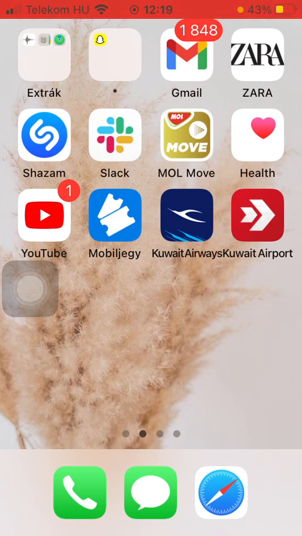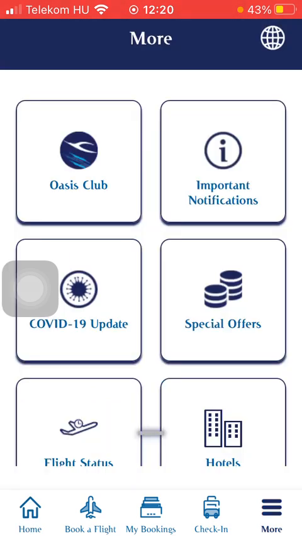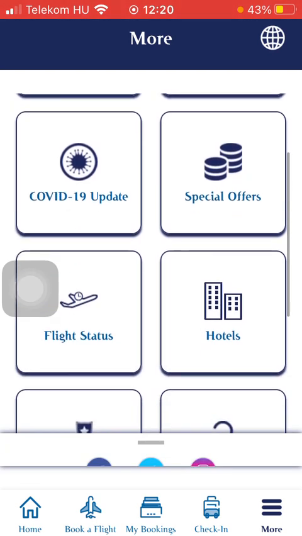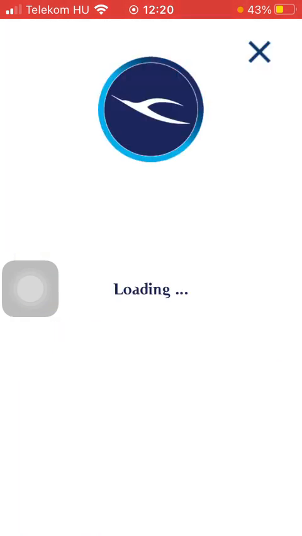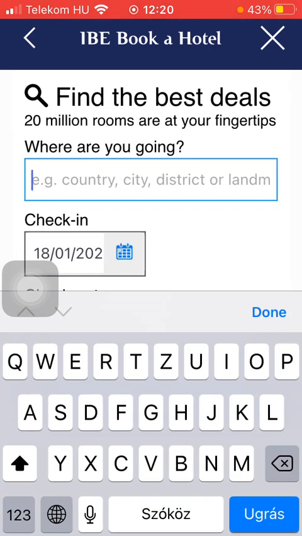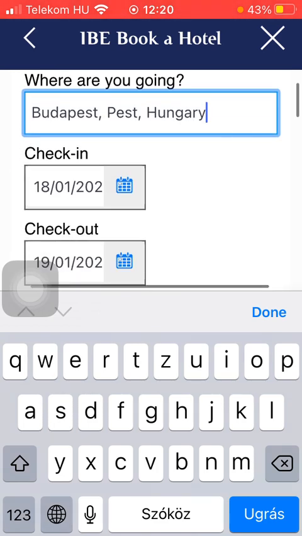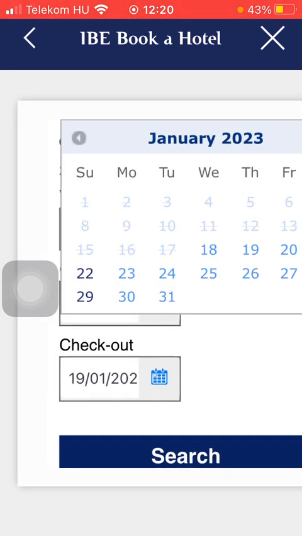First of all, open the application on your phone. After that you should tap on the more button down below in the right side corner of the screen. After that, scroll down and tap on hotels in the right side, and after that you will be directed to a page where you can select your destination. So tap on where are you going below and either type in the country name, city name, and then select from these options. Select the check-in and the check-out date.